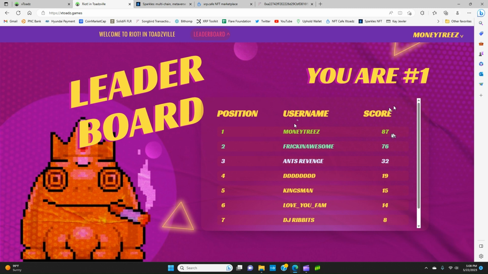Let's just take a quick little look at the leaderboard on the Riot and Toadsville game. You'll see MoneyTreez Gaming sitting here in first place with 87 kills on the week. That would be 8,700 RIBBITS on the week. And if we can hold down first place, which we're going to try to do, would be a bonus 30,000 RIBBITS. So another way you can play to earn, you can play this game over at xtoadz.games, as you can see up here on the screen. You can also watch gameplay video here in my YouTube channel, MoneyTreez Gaming.